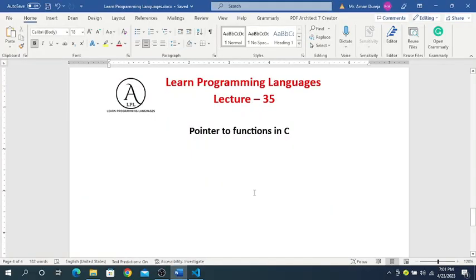Now the question arises, what is a pointer to a function? That means it is possible for a pointer to point to a function. How can it point to a function? Let us see with the help of an example. First of all, I am going to declare a normal variable, integer a, and assign the value 10. Then I am going to declare a pointer variable, ptr. Now the ptr can contain the address of a.